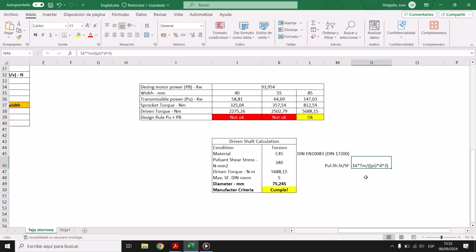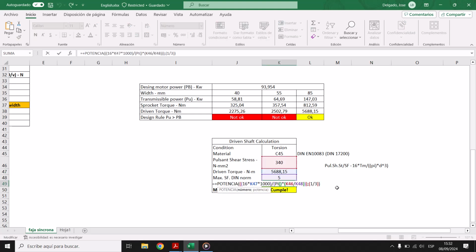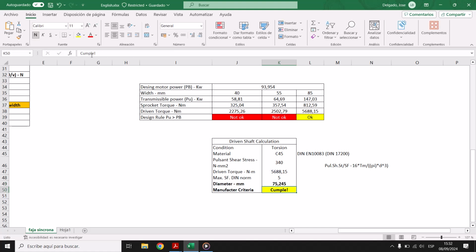Remember, if you remember from your resistance of materials class at the university, maybe, 16 times your torque momentum. I'm not really sure if these units are right in English, but I'm trying to put it. Your torque momentum divided by pi multiplied by the cubed diameter. So you just put that equation, and I have the diameter of the shaft. Oh, it's in Spanish. Sorry.